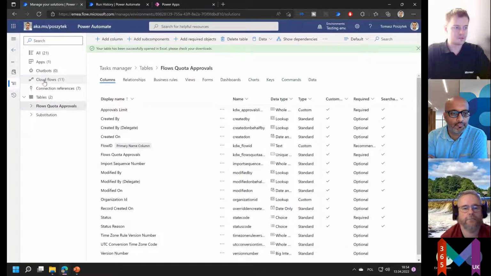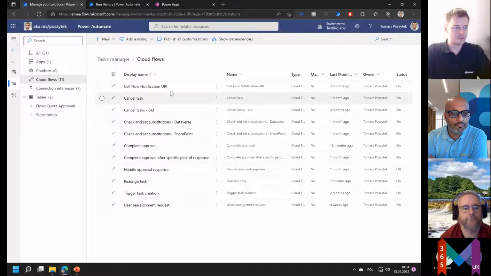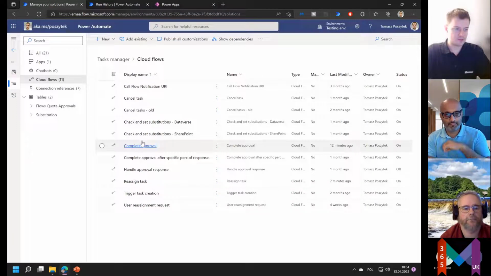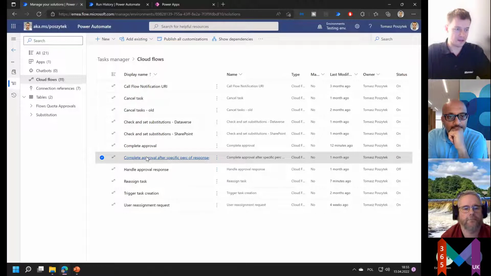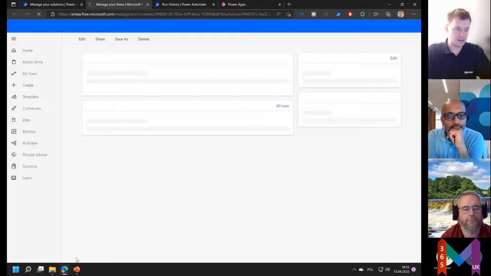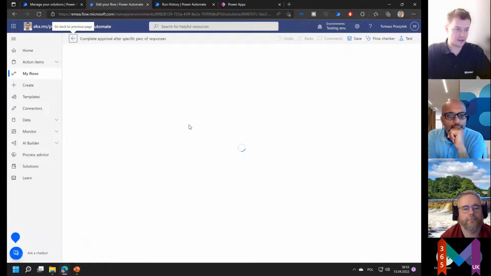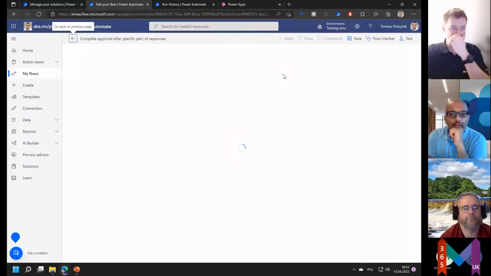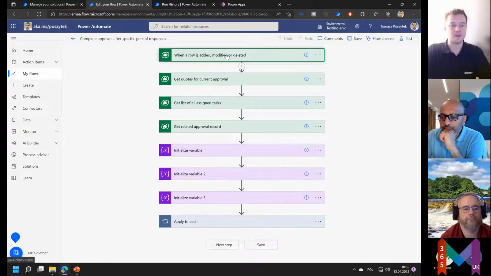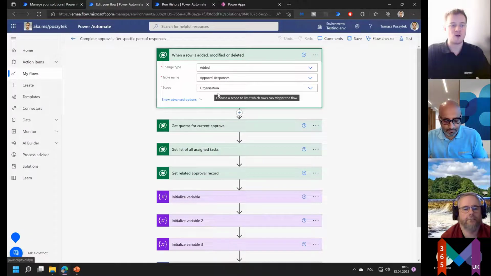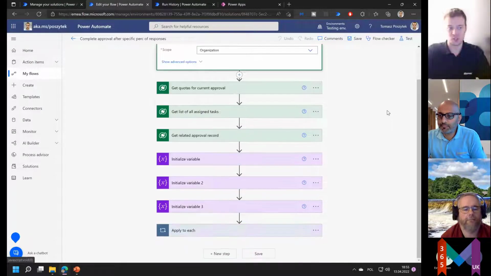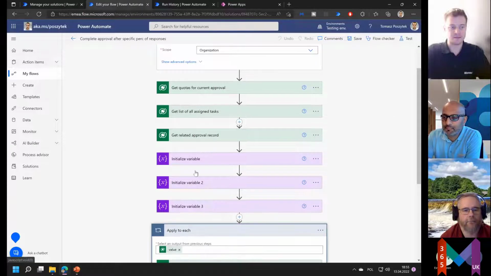However, now once I go back to the cloud flows, there is a flow that is called to complete approval after a specific percentage of responses is met. And what it is doing is the workflow is being triggered every time there is a new entry written to the approval response table, right? Because this is the one that is actually storing information about the responses. And this is the one that can be used to calculate how many responses were already made versus how many should be made. So that's the whole goal.